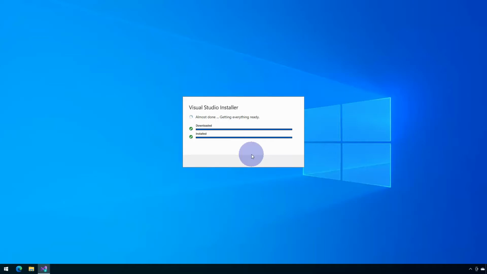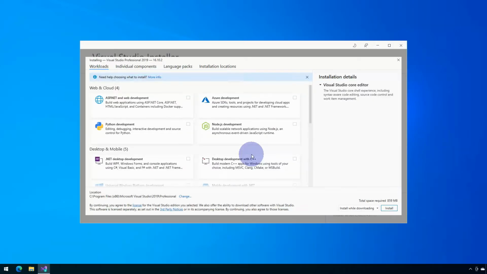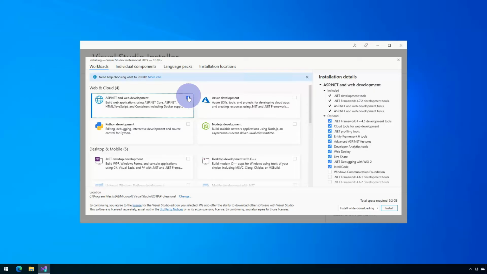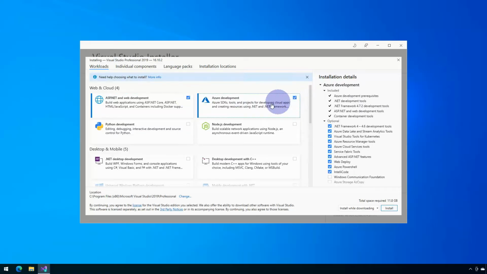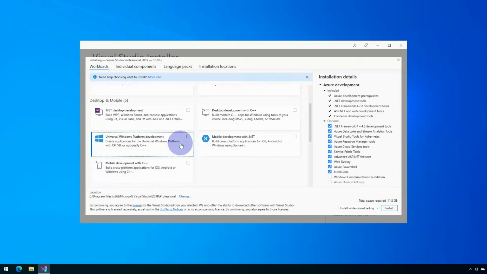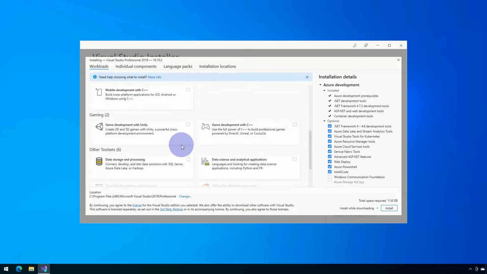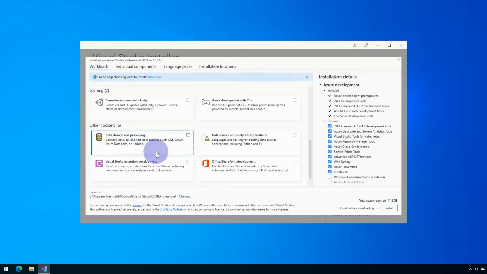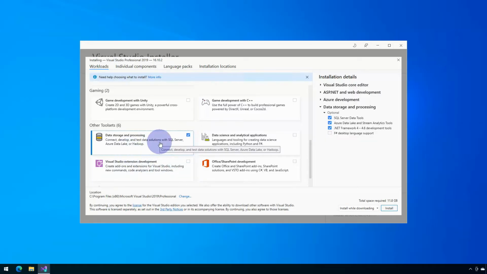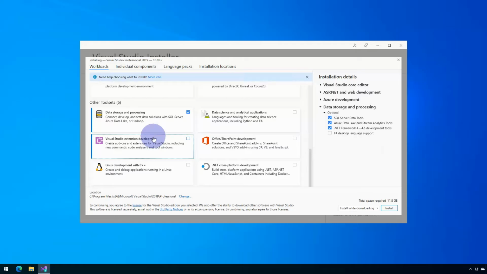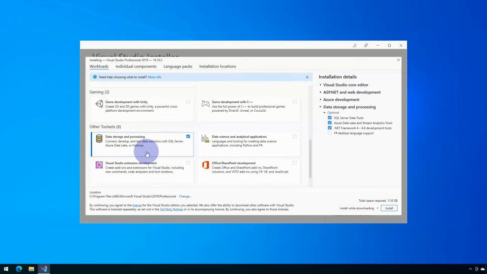Now with the installer, we're going to be able to pick what's called workloads, and a variety of different workloads are available. We're going to set it up here so that we can just do some basic development. So first and foremost, we know we're going to do ASP.NET. We're going to do Azure eventually. And then also, it's good to go ahead and do Azure data storage. And we'll talk a little bit more about that in the future, about what that means for us.